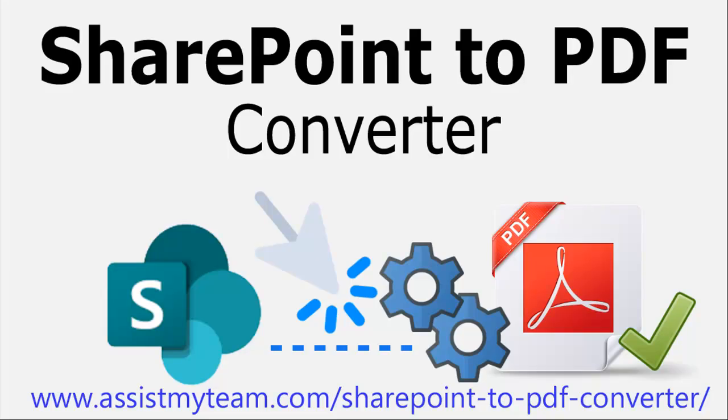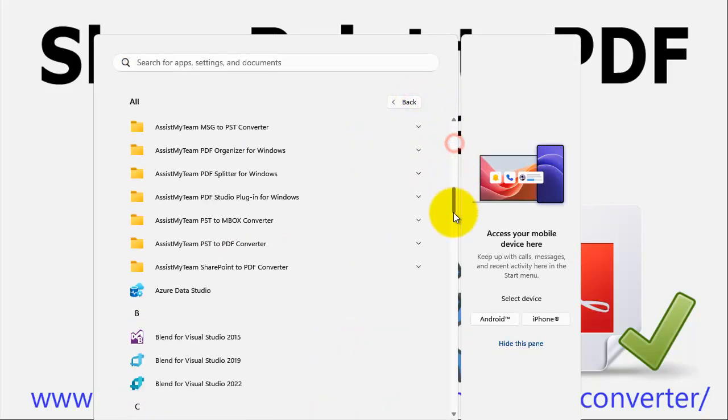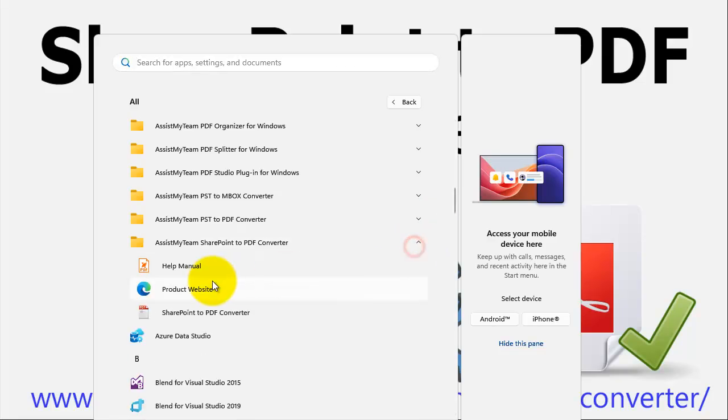In this demonstration, we will explore how to convert and export your SharePoint list items, attachments, and documents to PDF files in bulk or on demand using the AssistMyTeam SharePoint to PDF converter software. Once installed, the SharePoint to PDF converter app can be launched from your Windows Start menu.